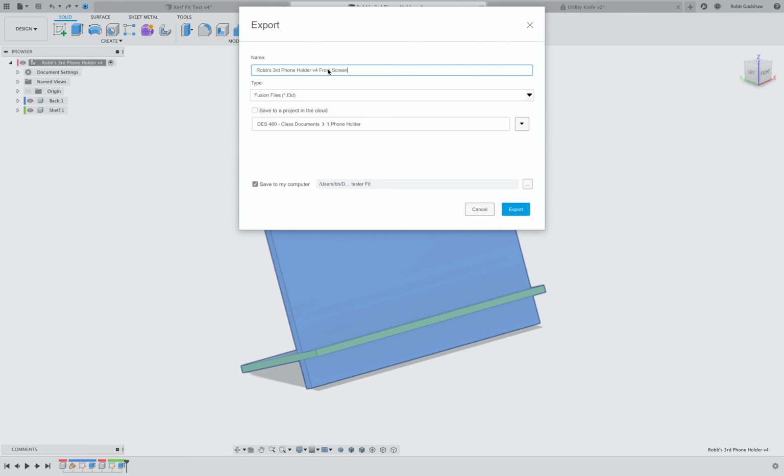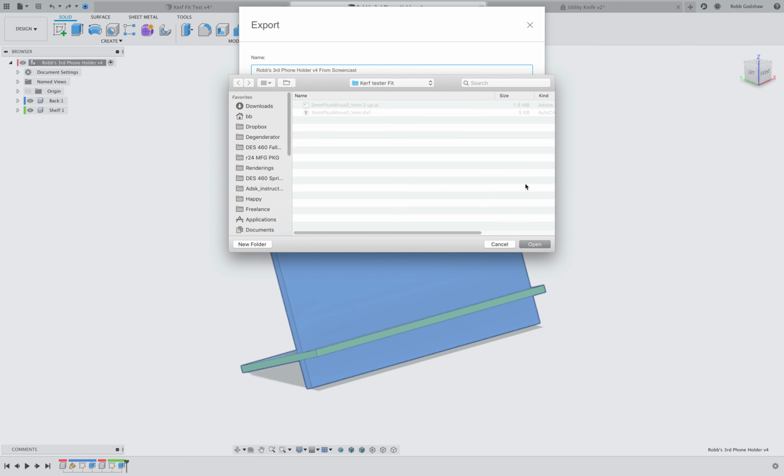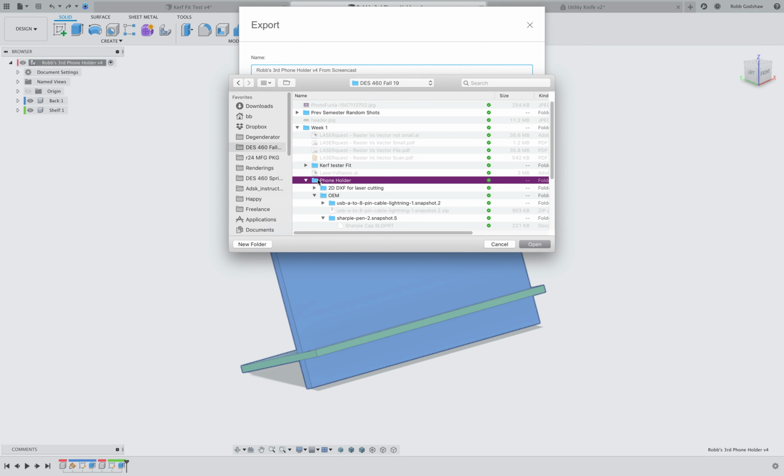From screencast. And I'm going to save this to my computer as an F3D file. There are a lot of options here. The Fusion file is going to be the only one that includes things like your parameters and your sketches. These other files are great for putting things into SolidWorks or Inventor or Rhino, or if you wanted to get a quote from a factory, they might not have Fusion, but these files are agnostic. They're like the JPEG of CAD. But I want to use a Fusion F3D file. I'm going to save it to my computer. I'm going to put it in DES.460, week 1, phone holder.